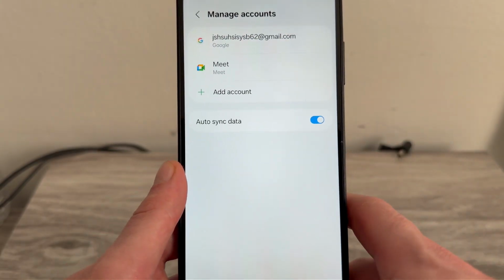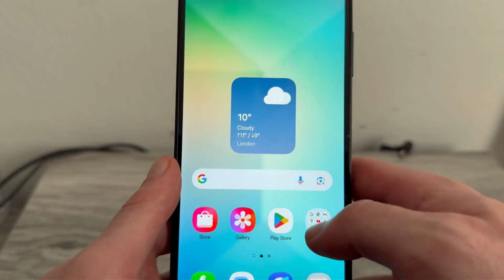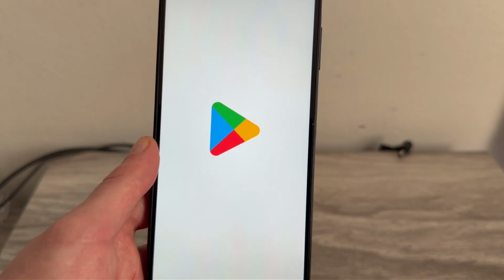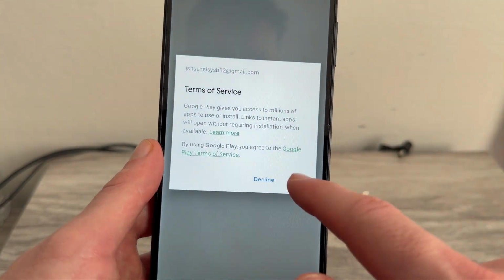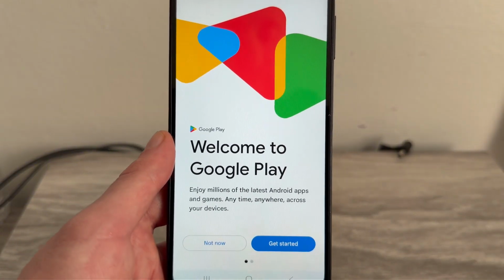As you can see, our Google account has now been added to our Android phone, and what you can do is go and head back over to the home screen. You can then open up the Play Store. You'll then need to go and agree to the terms of service, and as you can see, we can now start downloading apps directly from the Play Store.